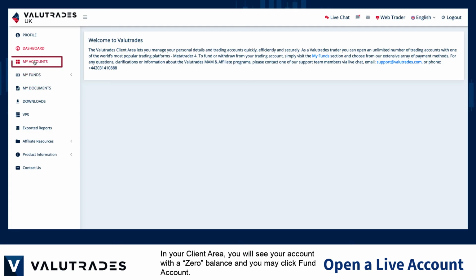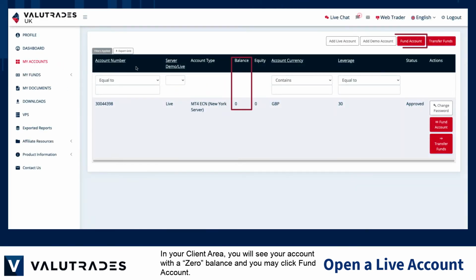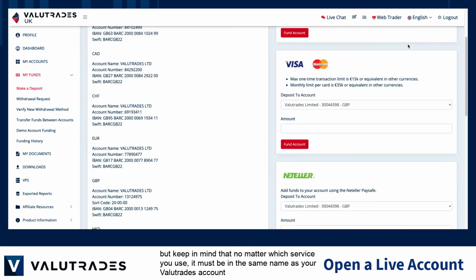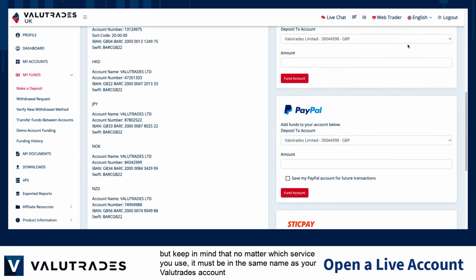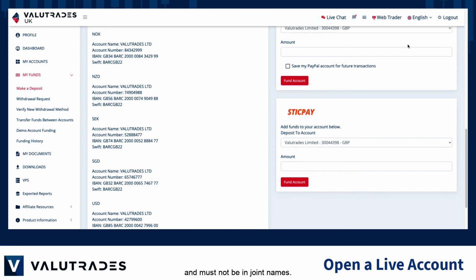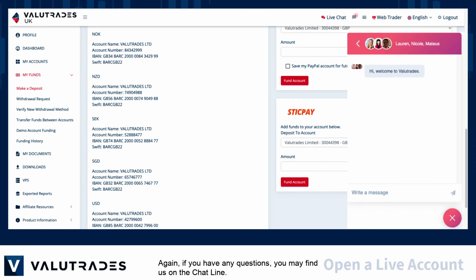In your client area, you will see an account with a 0 balance, and you may click Fund Account. As you will see, there are a variety of ways to fund your account, but keep in mind that no matter which service you use, it must be in the same name as your Valutrades account and must not be in joint names. Again, if you have any questions, you may find us on the chat line.